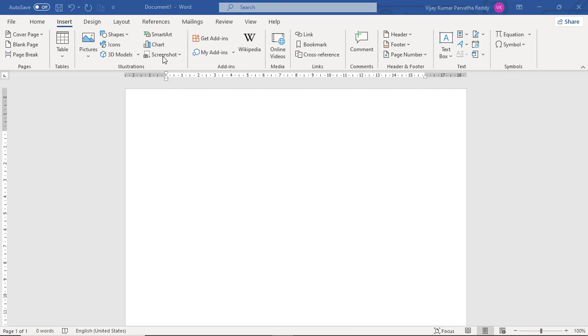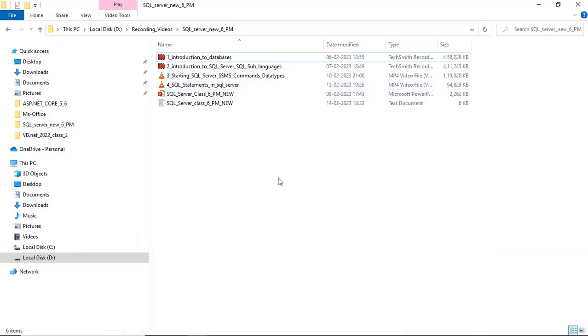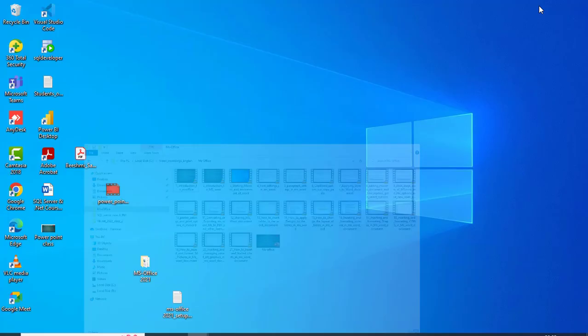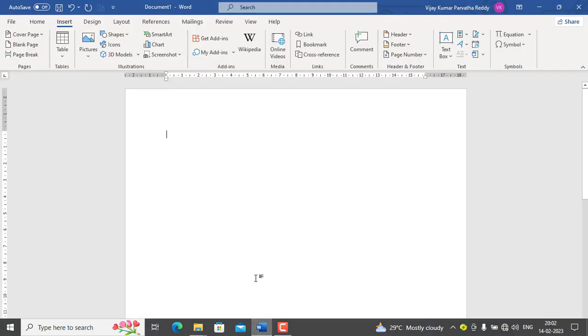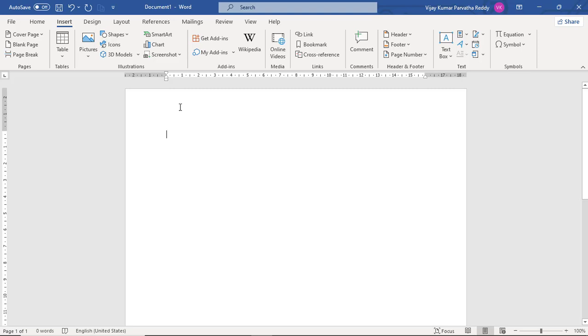Before using this option, first minimize this one and open the area in the computer of which you want to make a screenshot. For example, I want to take the desktop as a screenshot. So, I open the desktop. Right now I am going to use the screenshot option.